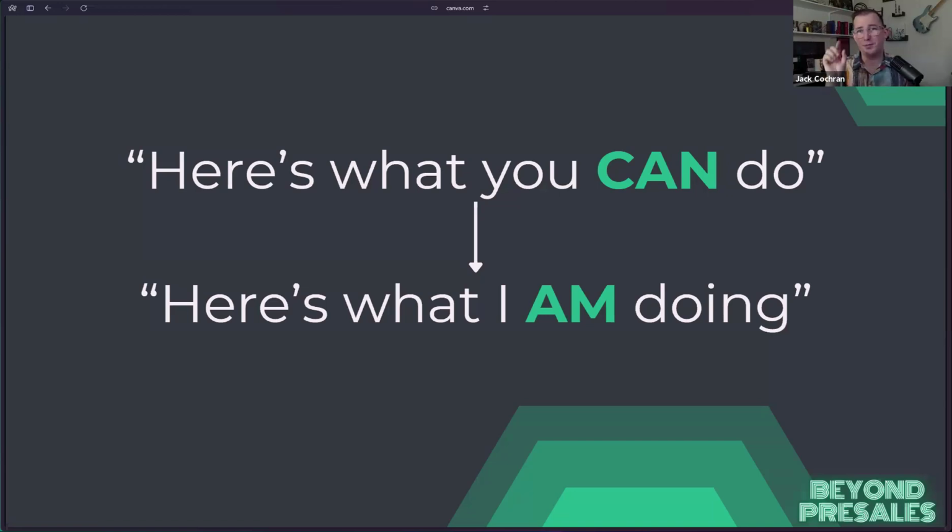Just doing this was actually the first thing I had my team start to do when the framework was getting built. Hey, let's stop saying the things we can do and start saying what we are doing. Instantly made our demos easier to understand. Instantly made it so that people could follow what we were talking about. They weren't confused. We were no longer tempted to feature dump. So this is the second thing.